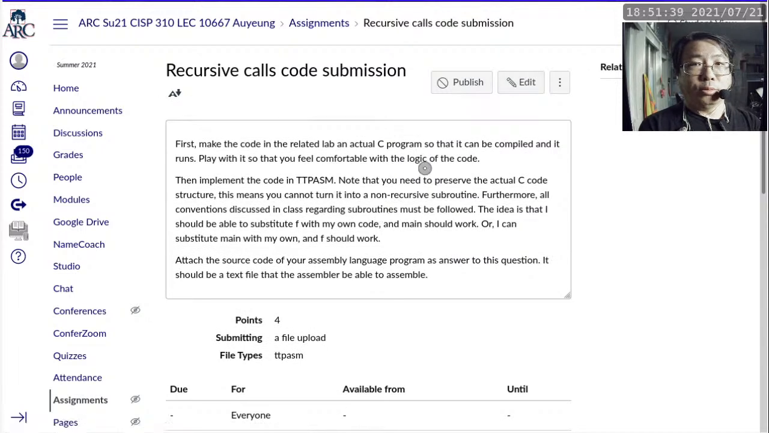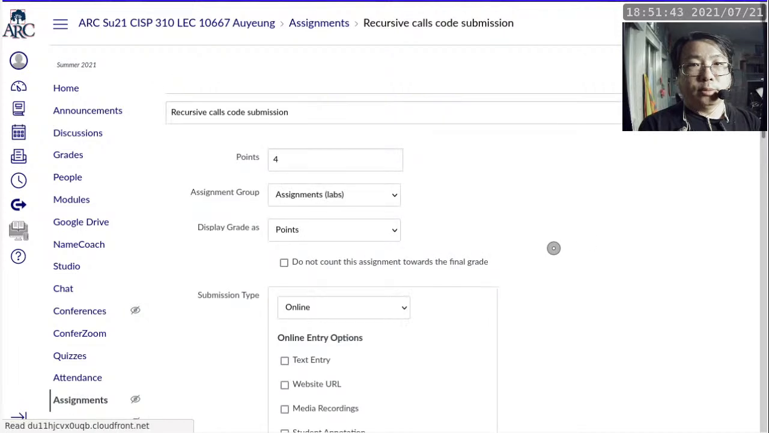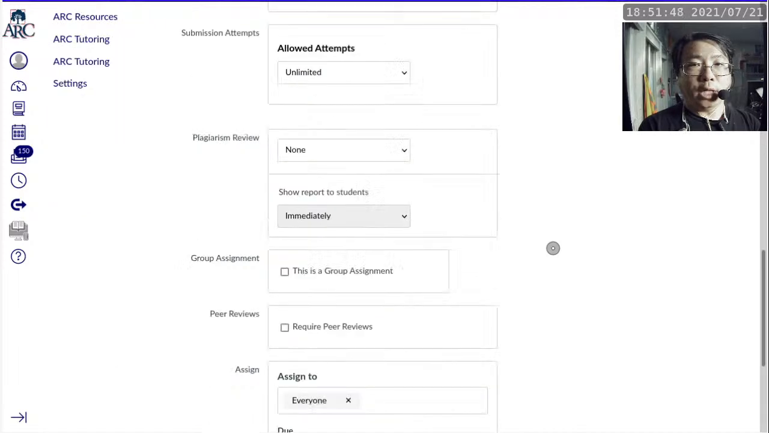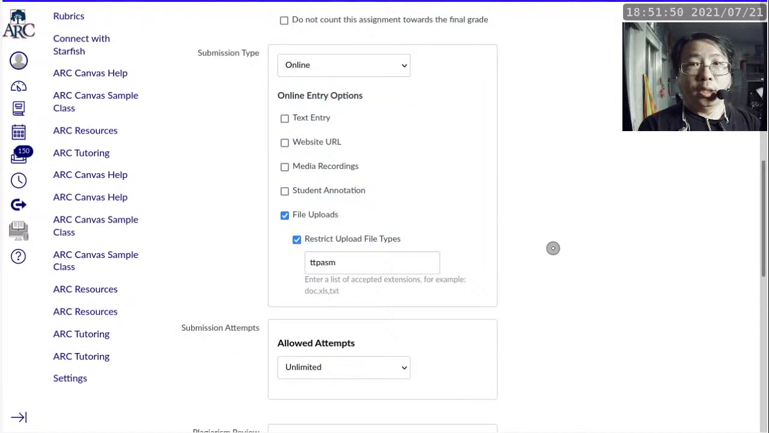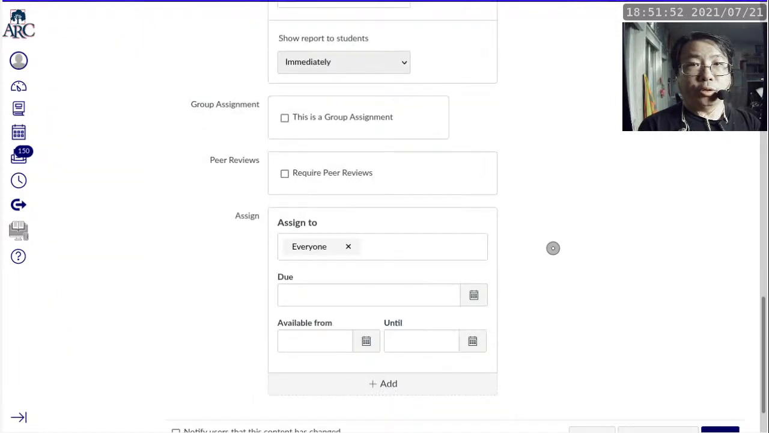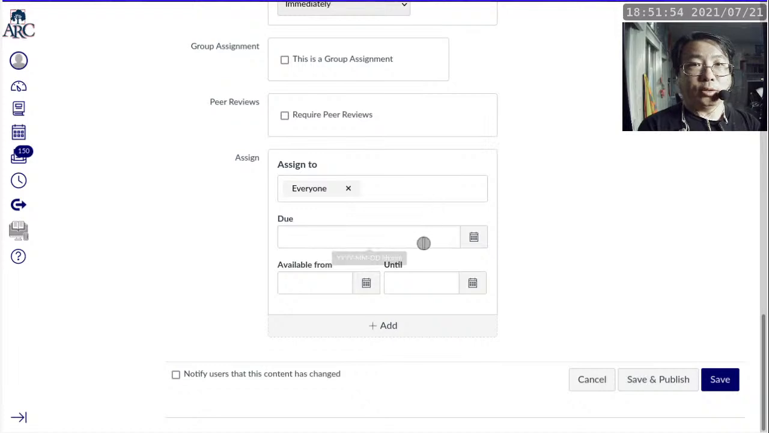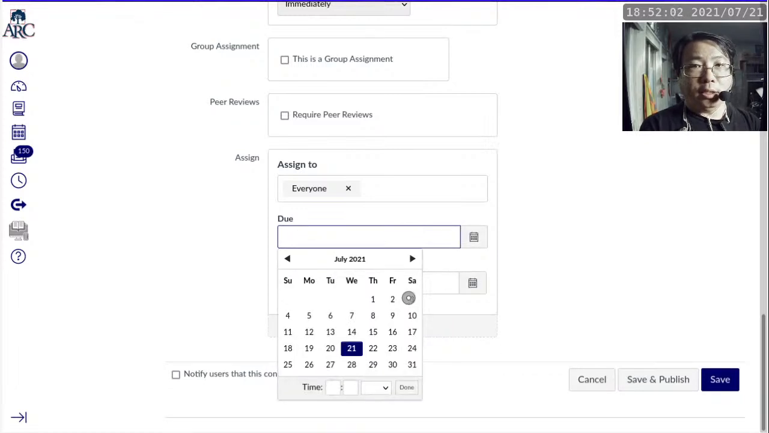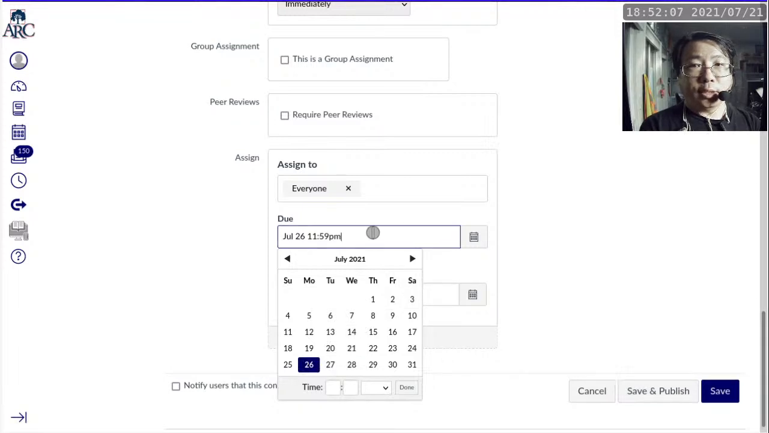So the description is here. Let me specify the due date. This one does not have a passcode, so there's no access code to this part. You do have to turn in a TTP ASM file, which is the mnemonic file. I don't want the opcode. If people turn in the opcode, they will not get points. I need the mnemonic. So this is going to be on the 26th at 5:30 p.m.